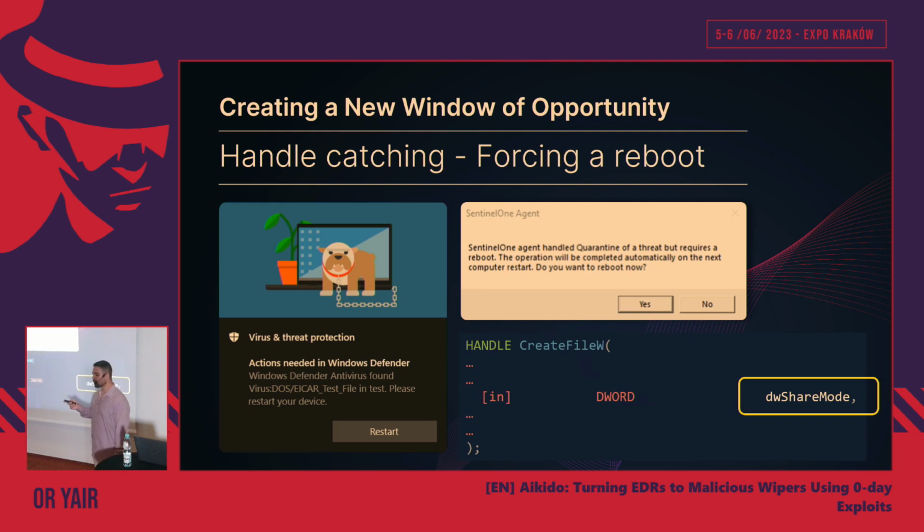And what I did was to use a technique that is called handle catching. Now, for those of you who are not familiar with handle catching or handles in general, when we open a file in Windows, basically we get back a handle, and as long as we don't call a function called CloseHandle with this handle, it is considered open.